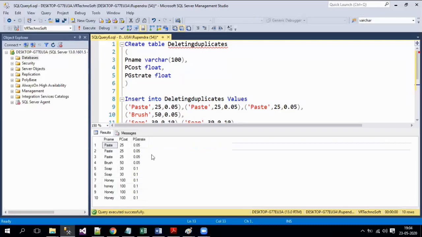Generally in real-time scenarios, sometimes people ask us to do the deletion on the basis of all the columns. Sometimes they may specify only some of the columns. Let's say if we have 100 columns, they may specify to delete the duplicates only on the basis of 10 columns. In that case, you need to write the conditions depending on those columns. In our case, we just took three columns. Now our client has specified that we need to delete the duplicates on the basis of three columns.